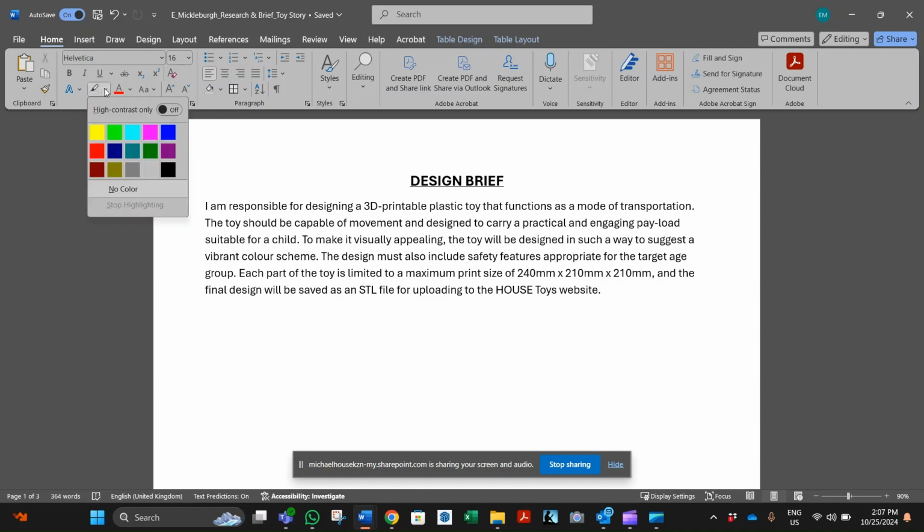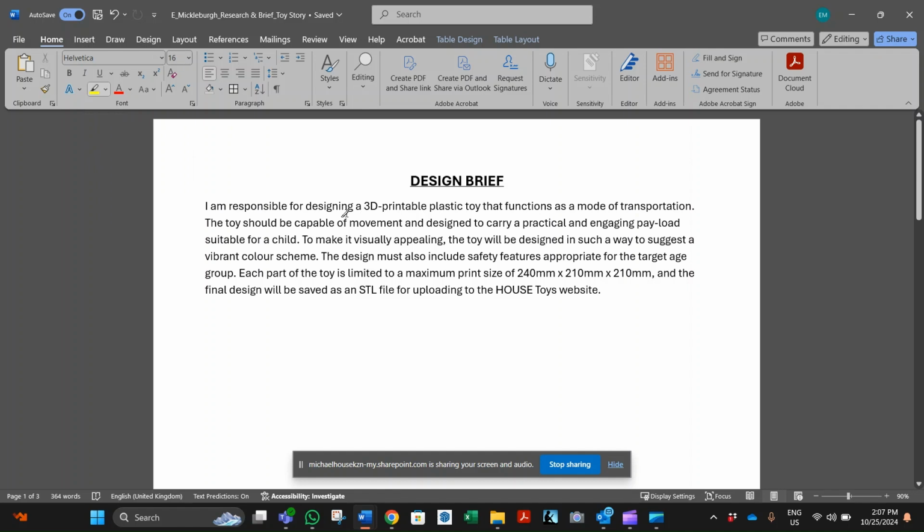So I'm going to quickly highlight the important aspects in this design brief for your reference. Okay, so what are you responsible for? Designing a 3D plastic toy, right? It needs to be a mode of transportation, capable of movement, right? Carry a practical load, or payload. Right, that's the next thing. It needs to be visually appealing, and to do that, we'll suggest color. Right, it must include safety features to a target age.